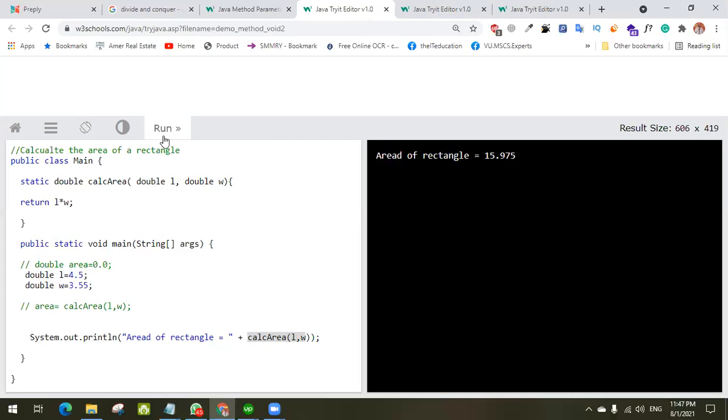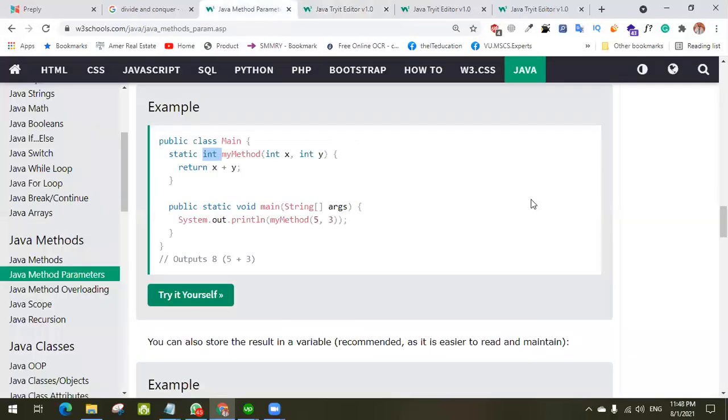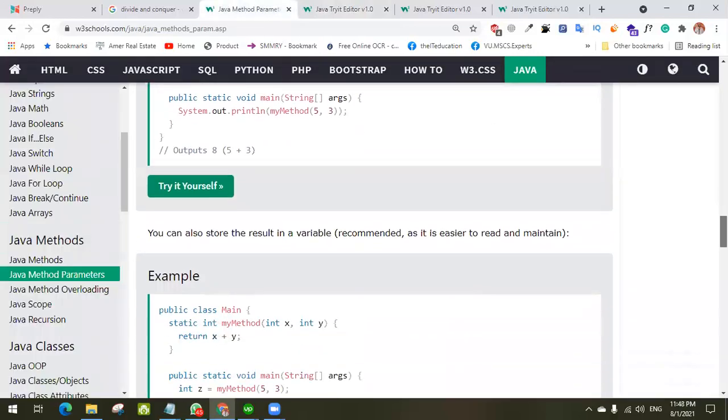Look at here, 15.975. This is the proper concept, declaring the variables and then getting the output in a variable. Either we can use it directly here, because it will run and return, and this value will be concatenated with this string, and it can be captured by the System.out.println. You can do it either way. So this is about the method and the parameters.